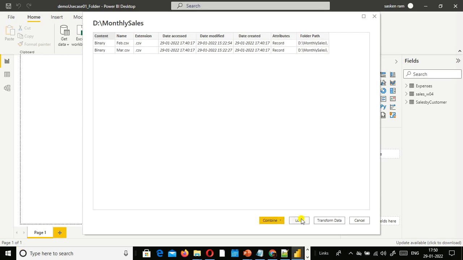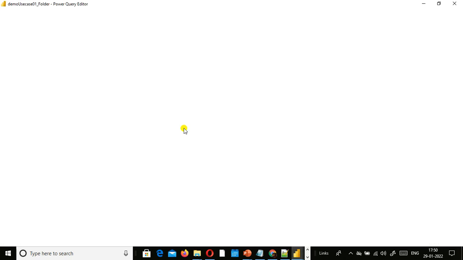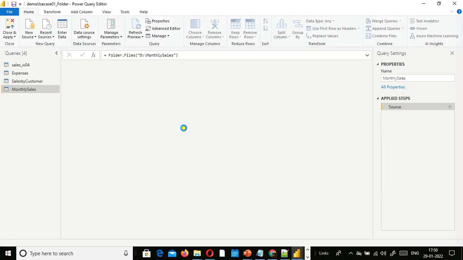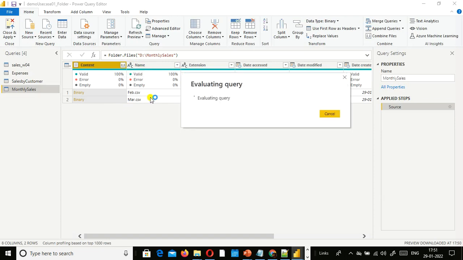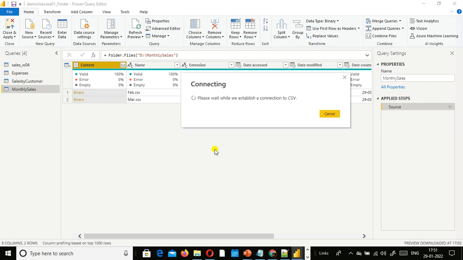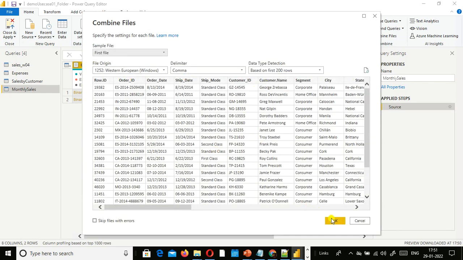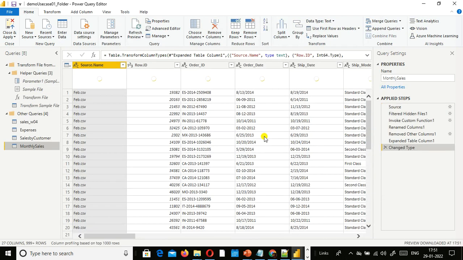Two files are there. Okay, I just transform data. I just click on this icon to combine these two files in one go. Okay, I just simply click on OK. We'll see how it combines, whether it combines correctly or not. Yeah, it got combined successfully now.